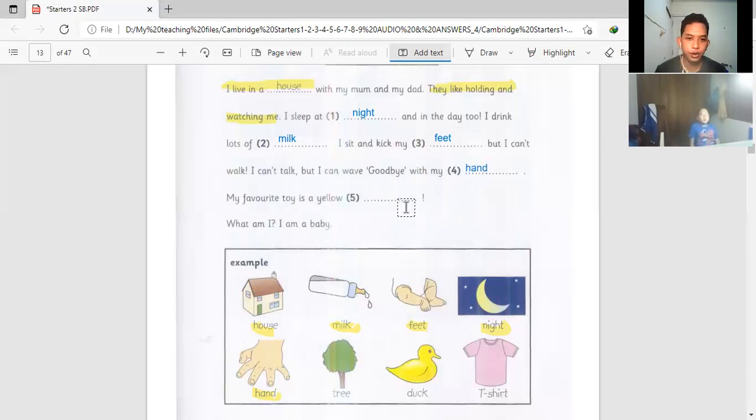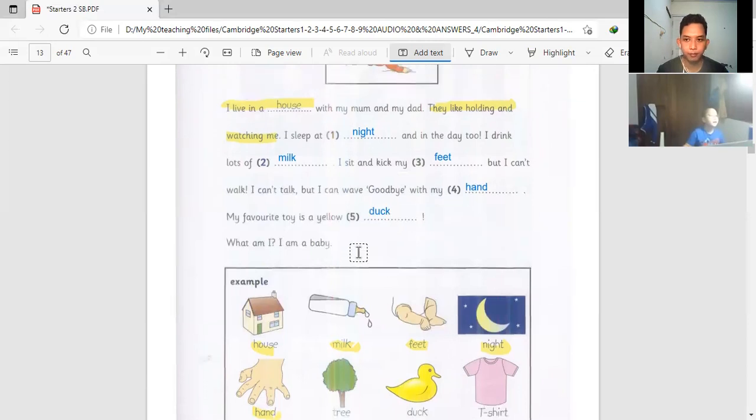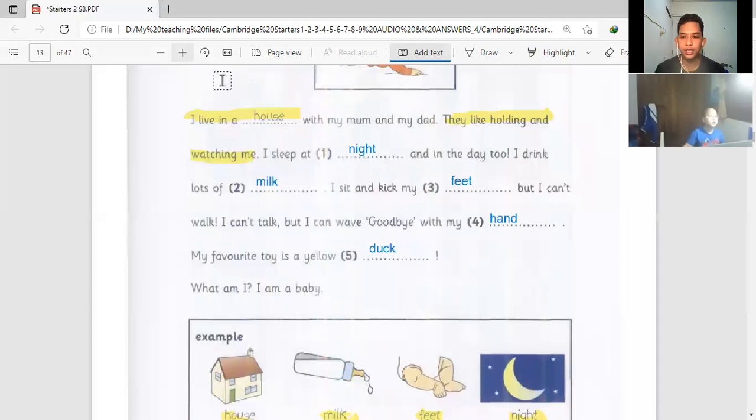Okay, my favorite toy is a yellow duck. Yes, it's a yellow duck. So what am I? I am a baby. Can you say, what am I? I am a baby. Okay, can you read again?